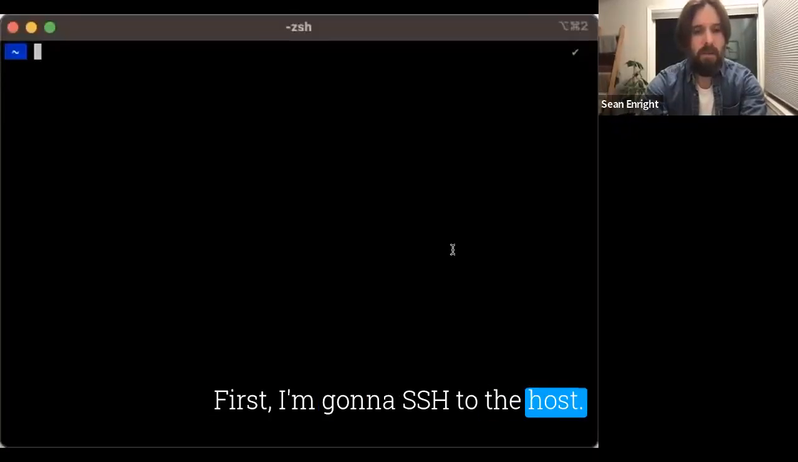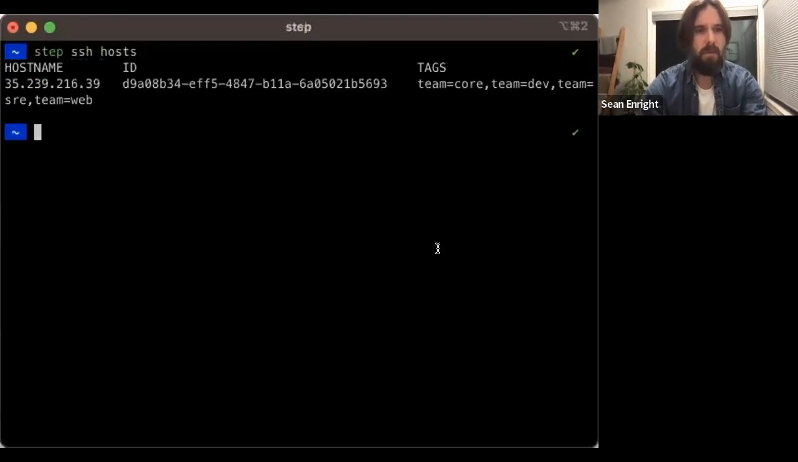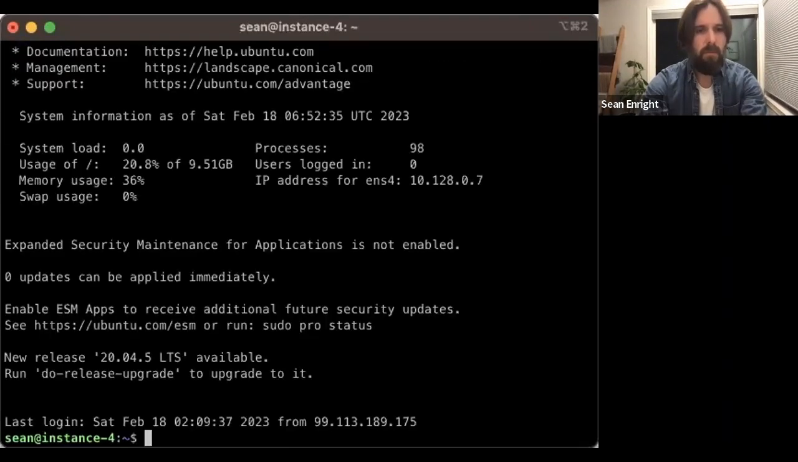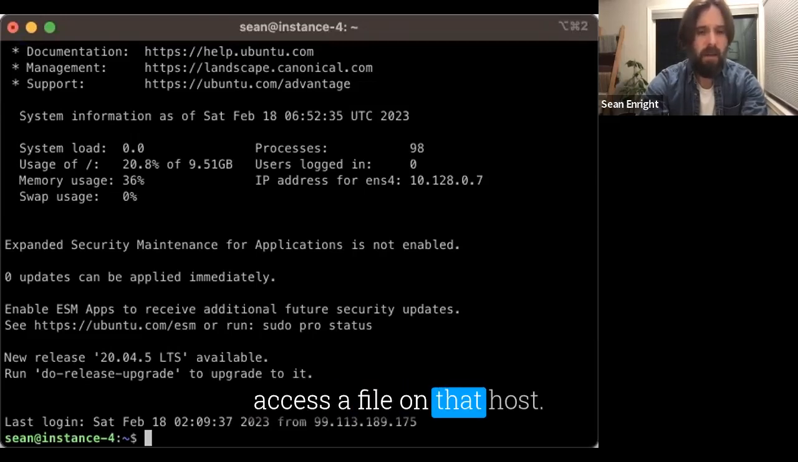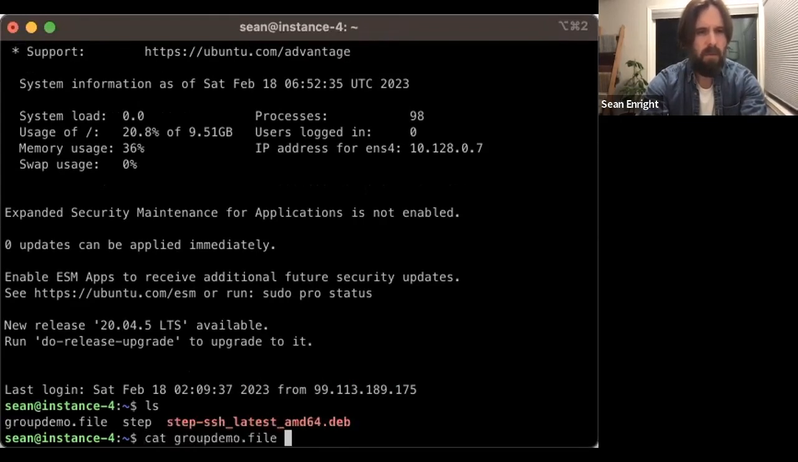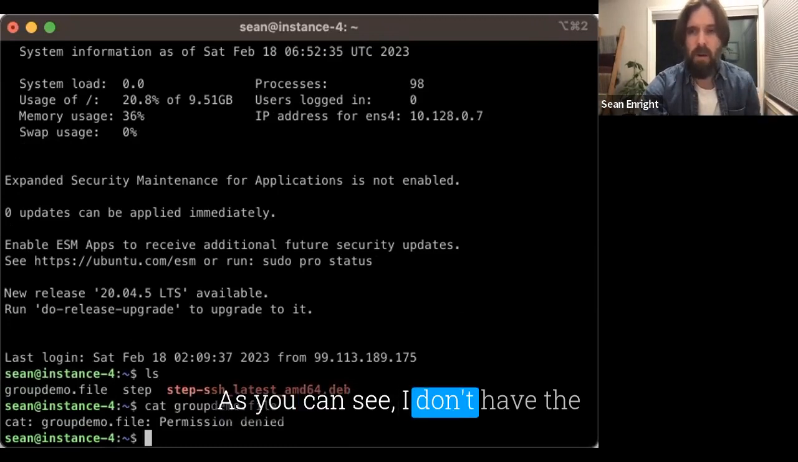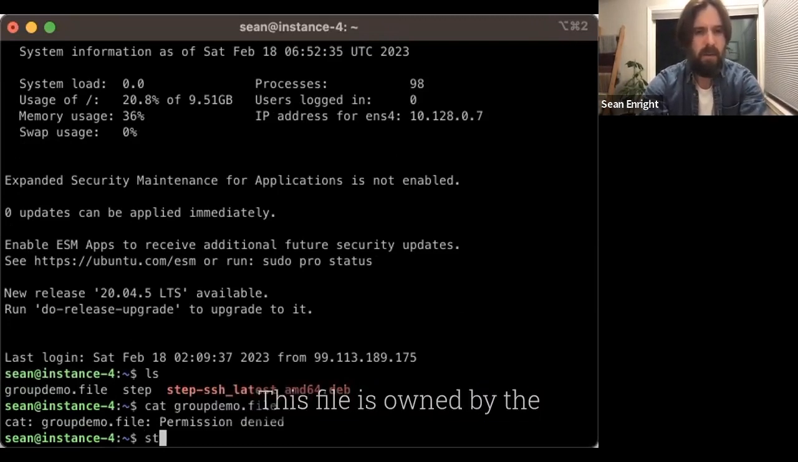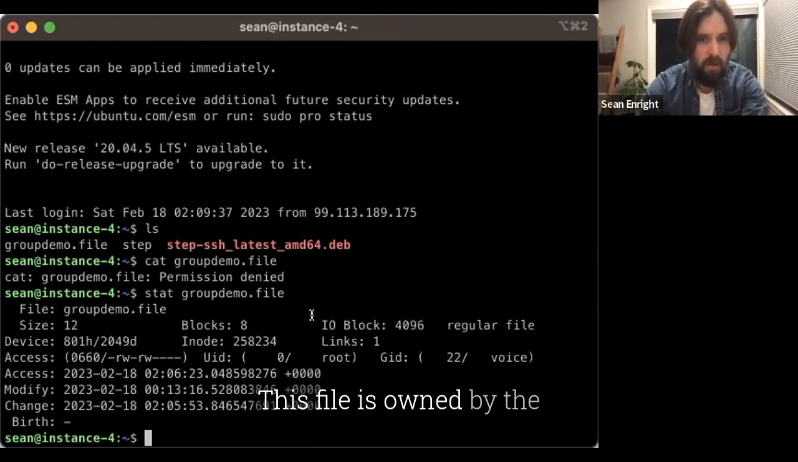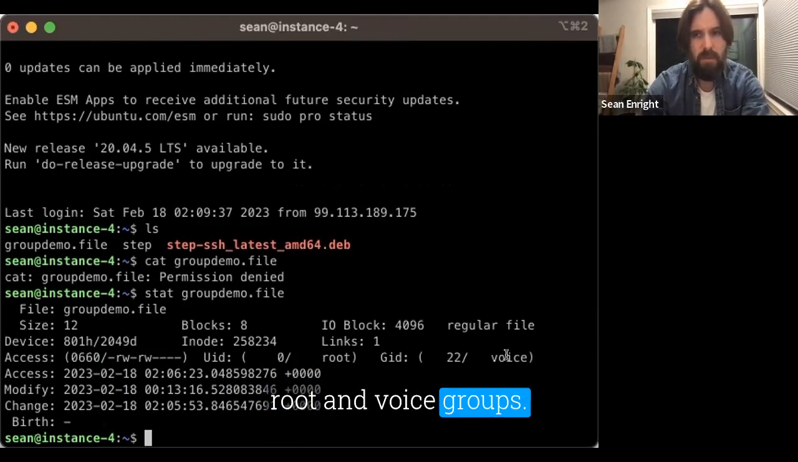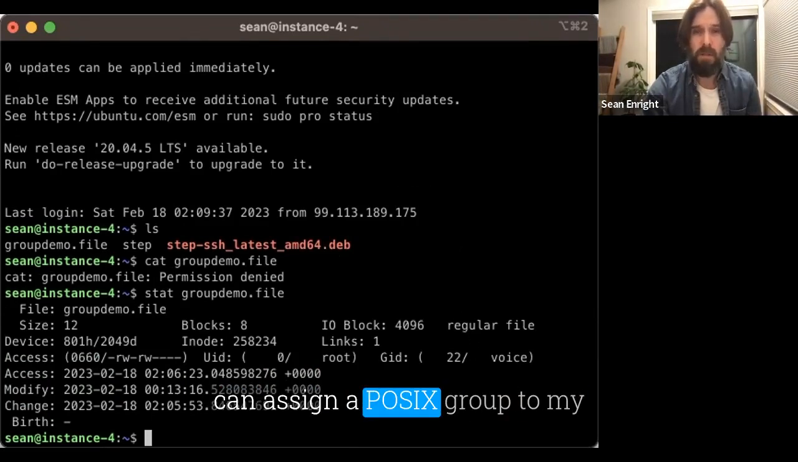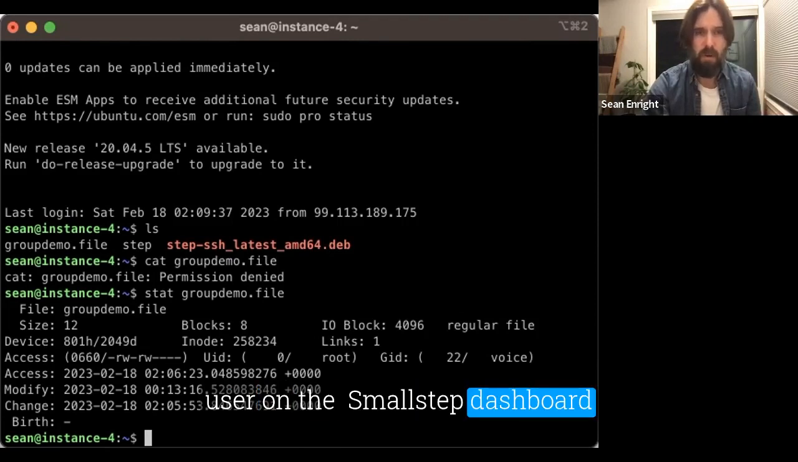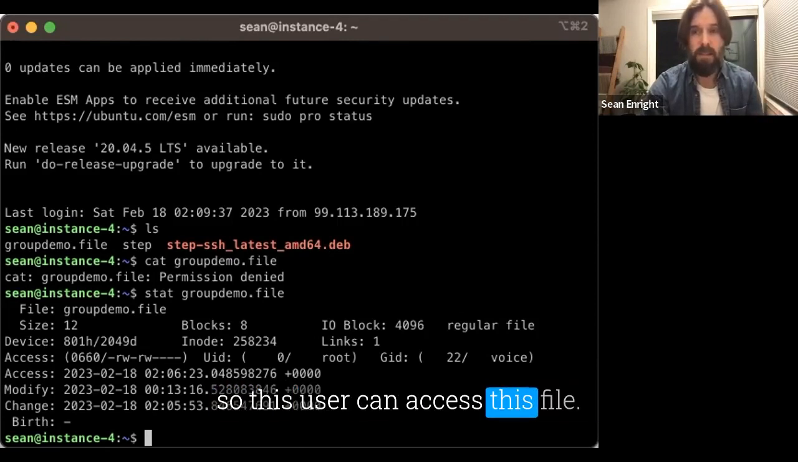First, I'm going to SSH to the host. Then I'm going to try to access a file on that host. As you can see, I don't have the permissions to access this file. This file is owned by the root and voice groups. Now I'm going to show you how I can assign a Posix group to my user on the Smallstep dashboard so this user can access this file.